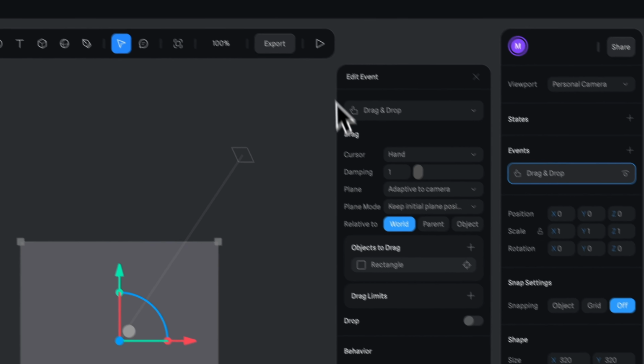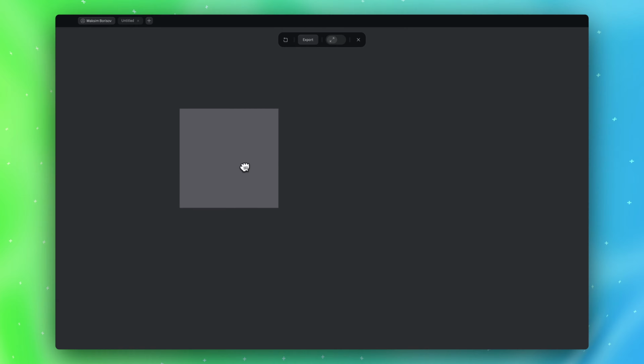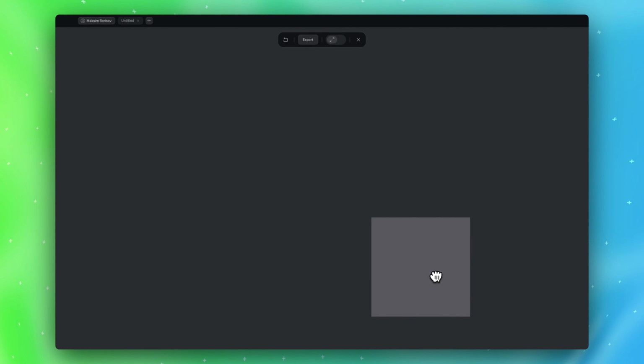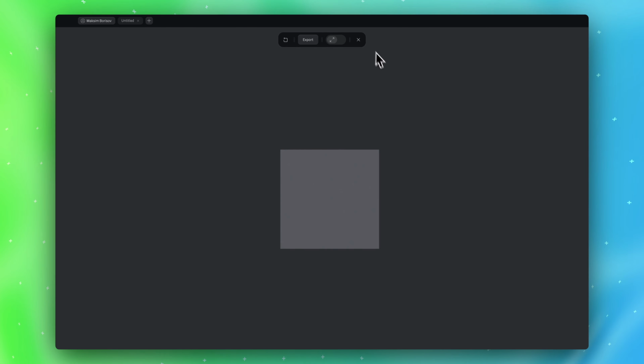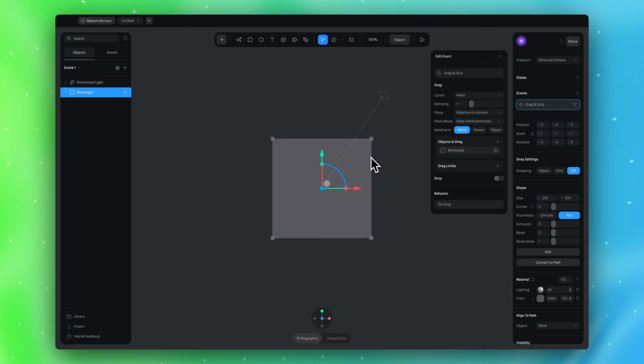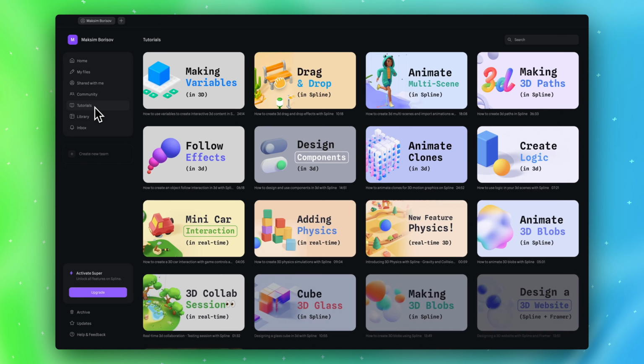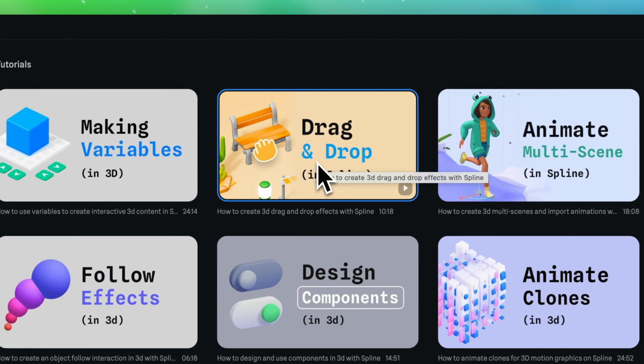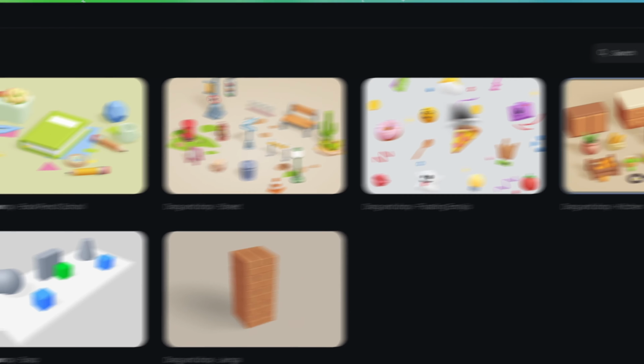For example, drag and drop event. With this option you can activate drag and drop control, so you can select an object in this scene and move it. Drag and drop is a nice event and could be useful. I'm not using it a lot, but if you want to know more about drag and drop event, you can watch this official Spline tutorial or check this Spline project in the library.